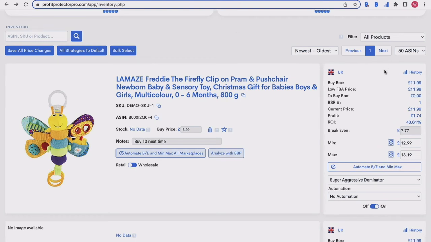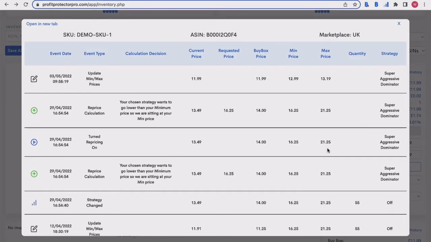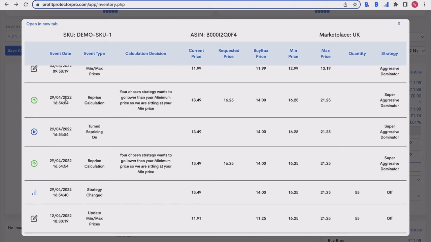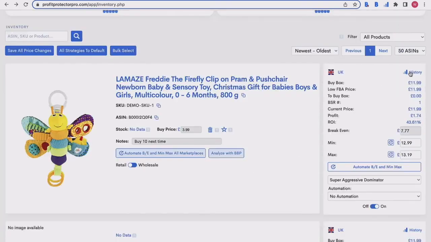Moving over to the marketplace, if I click on history here, I will have a history of everything that's happened with this SKU in Profit Protector Pro. It will tell me the date and the time. It will tell me what's happened, such as a reprice or a calculation. It will say why it's making that decision, the current price, the requested price, the buy box price, the minimum and maximum, and also the strategy. So if you ever want to see what's going on with one of your SKUs, you just click on the history button.